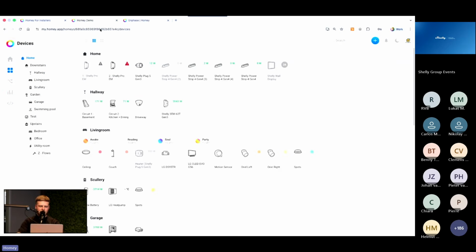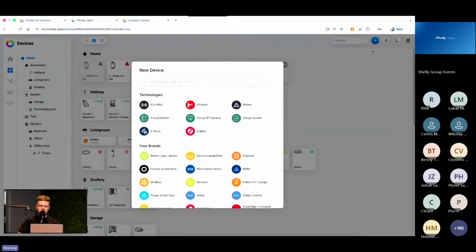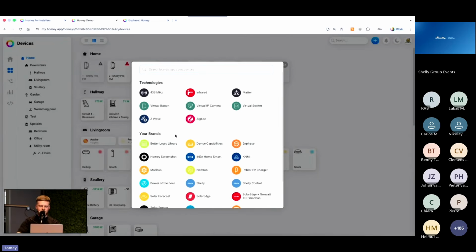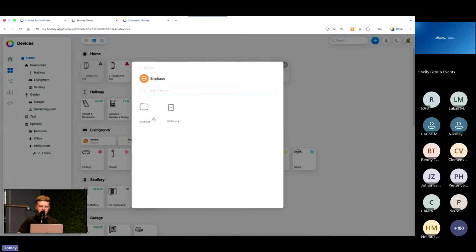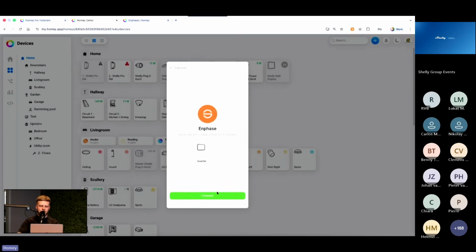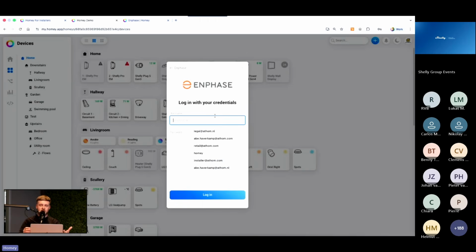So we can head back to the web app. And what we can do now, if we want to actually add the device, is go to the blue plus at the top, press new device. And as you will see in the section where it says your brands, it will already show Enphase since we just installed the app. So we can select Enphase, select inverter. And if we press connect, we will be taken to the screen where you as an installer can log in with the user's credentials. And then afterwards, the device will be added to the user's Homey.